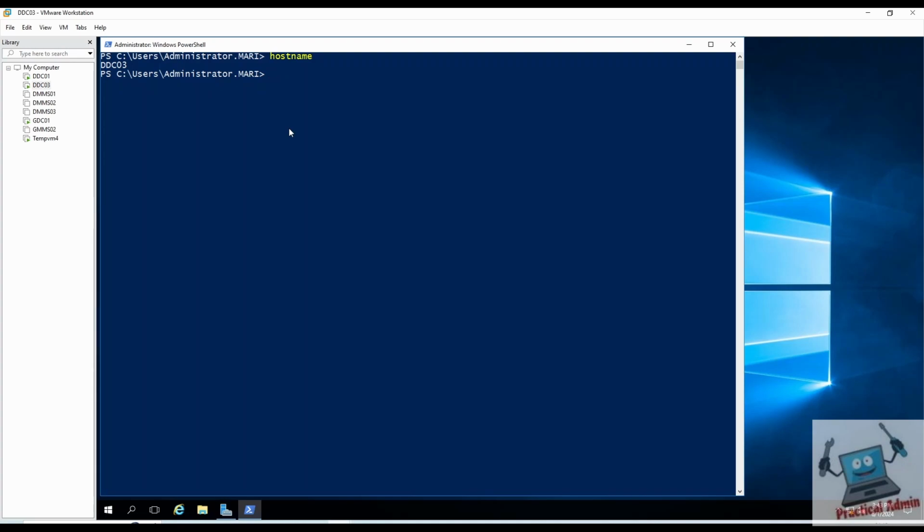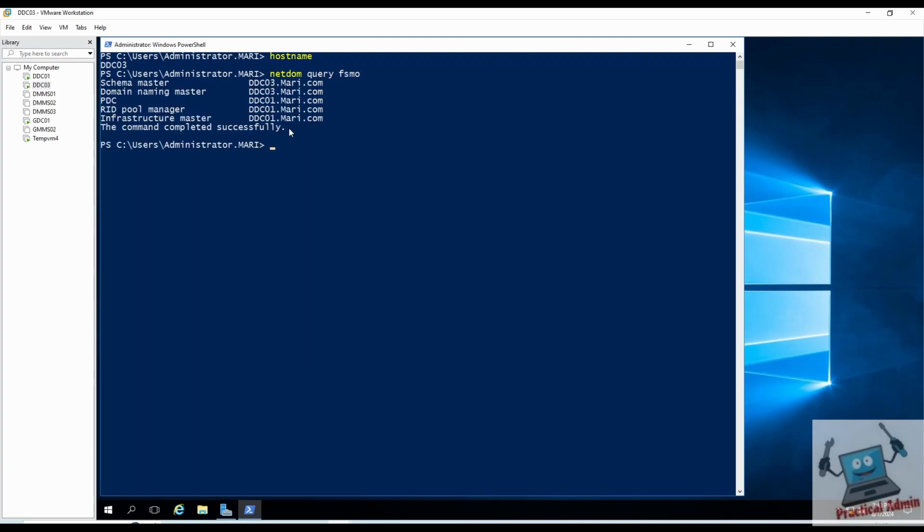Now, one thing that I'll show you before I proceed is this command: netdom query fsmo. You can use this command to see which DCs are holding which FSMO roles. Here I can see my schema master and the domain naming master, both forest-wide roles, are being kept on DDC03. So it's very important that I move these two roles to some other DC and then proceed with demoting this domain controller.